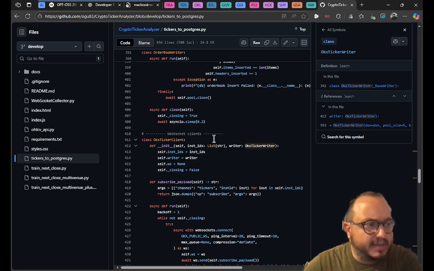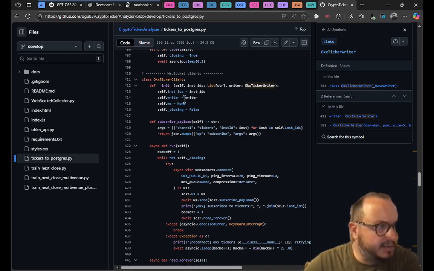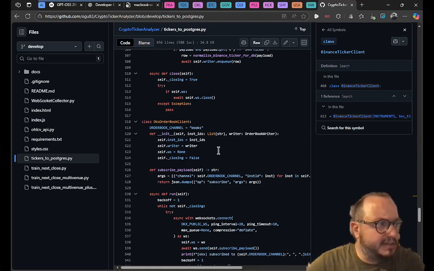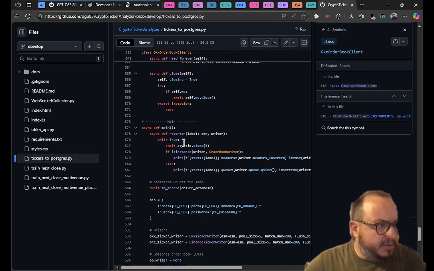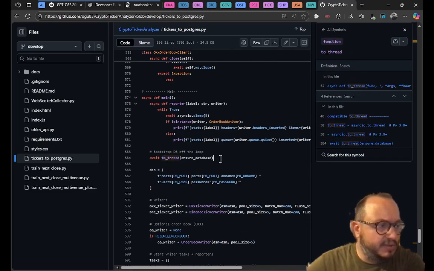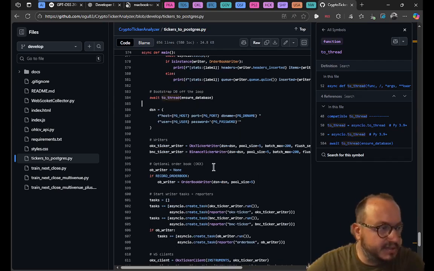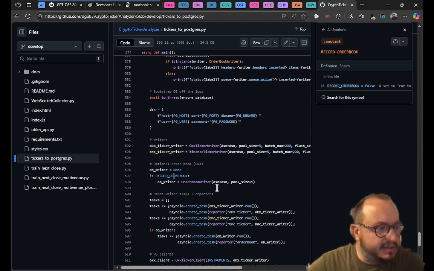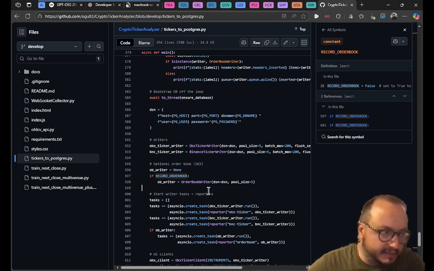So there are WebSocket clients, as you can see here. The OKEx client is different from the Binance ticker client. In the end, there is an OKEx order book client. So in the main function, as you can see, I will execute the database creation and ensure the database is created here. As you can see, I'm initiating the writers for Binance and OKEx. Optionally, if record order book is selected, I will initiate an order book writer here too.